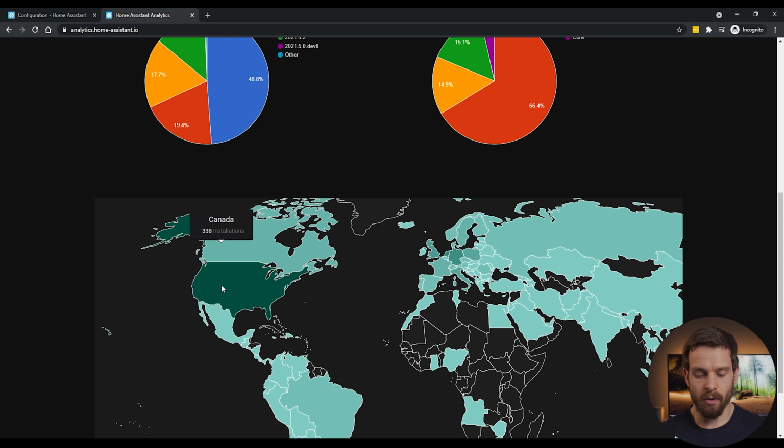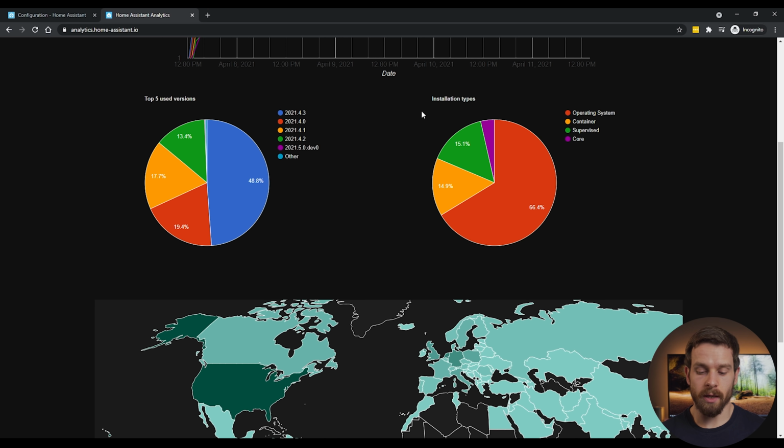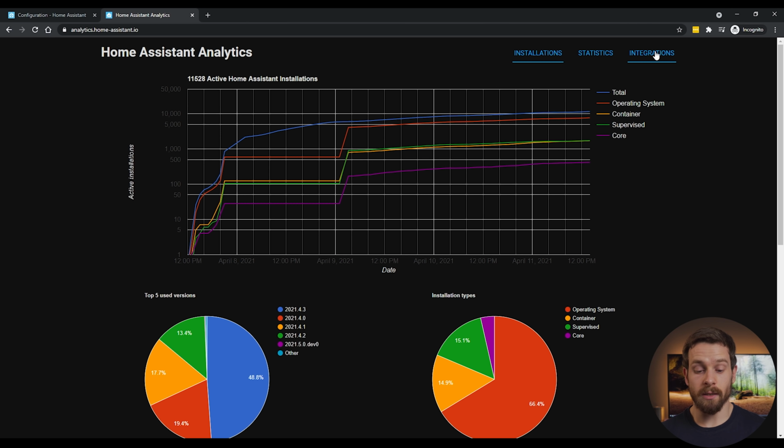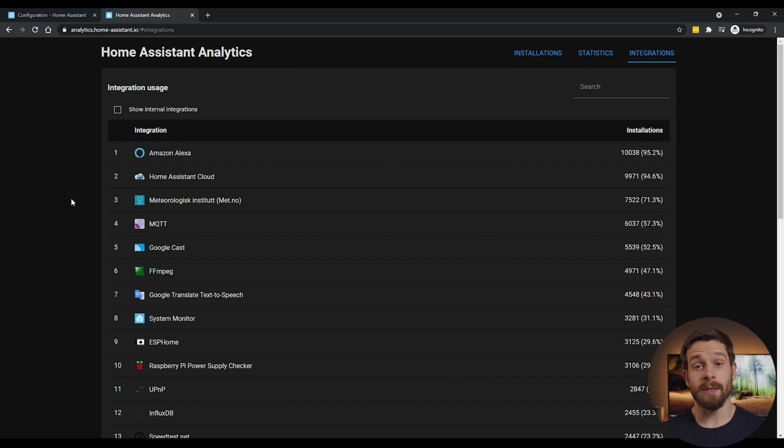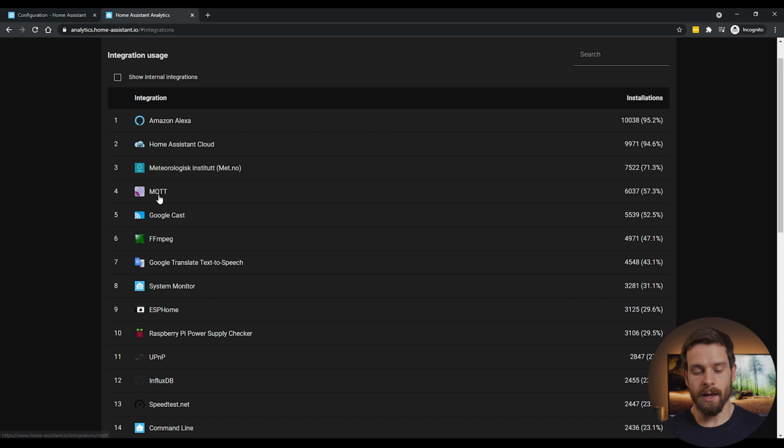It'll also give you a breakdown of country, what version, the operating system, or what type of installation they have. And if we head back up into integrations, you can see how many people are using a particular integration. So we have MQTT, with currently 6,000 people using MQTT, 5,500 using Google Cast, 3,200 using the system monitoring integration. So it's a really handy feature for the Home Assistant project and the developers to be able to get more manufacturers on board with Home Assistant. So please do enable the analytics feature if you are comfortable with doing so.